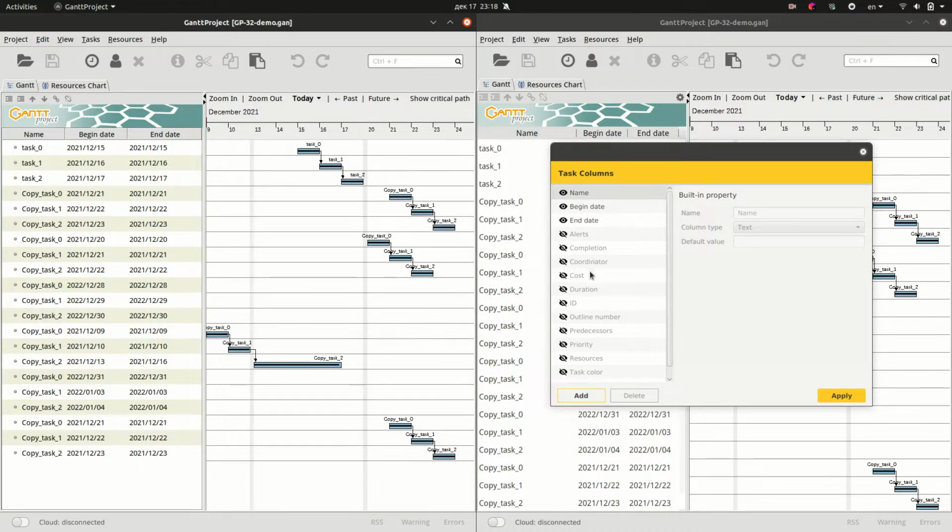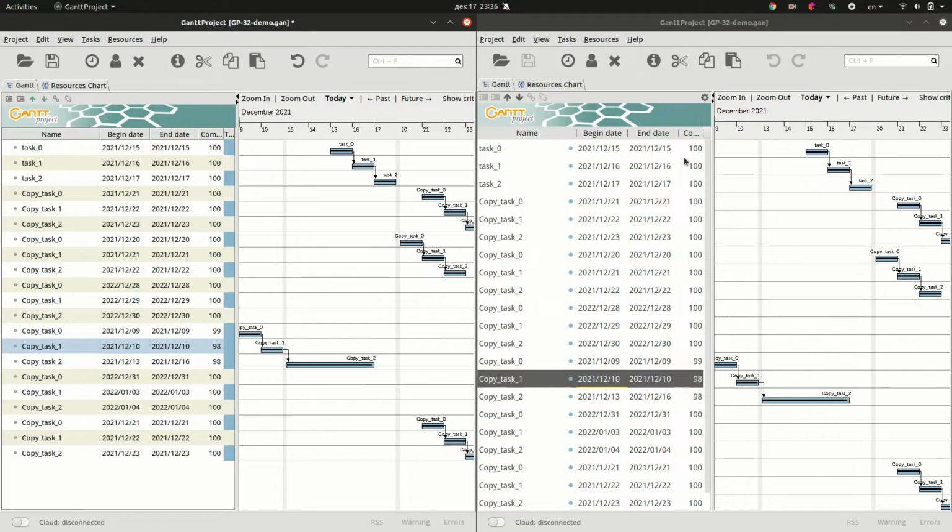Let's make a couple of columns visible. We want to show task completion percentages and task colors. You see that the colors are shown as dots in the name column. The widget which shows the task table was completely rewritten in GanttProject 3.2. It allows now for task filtering.